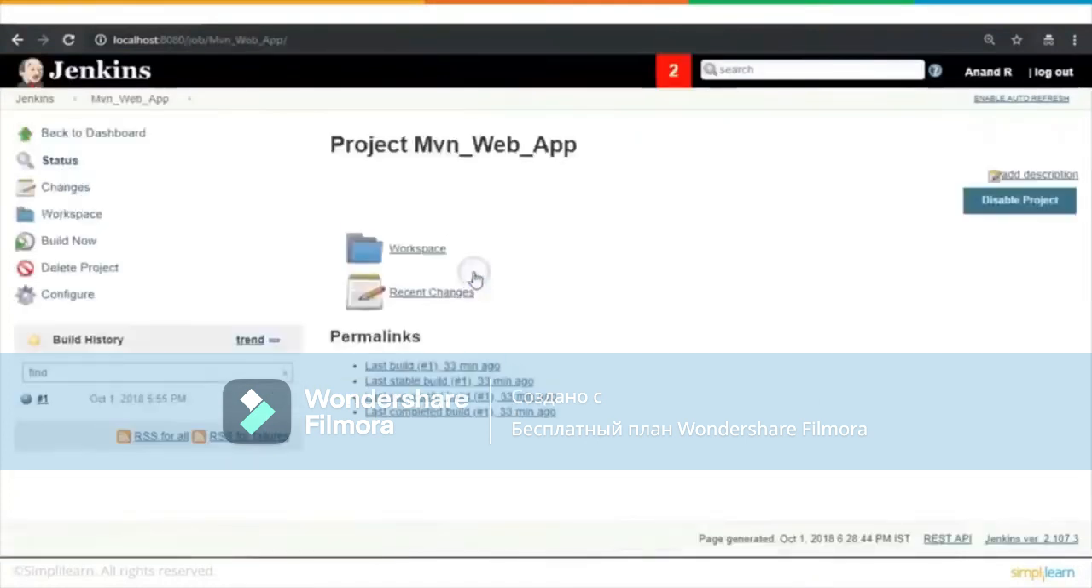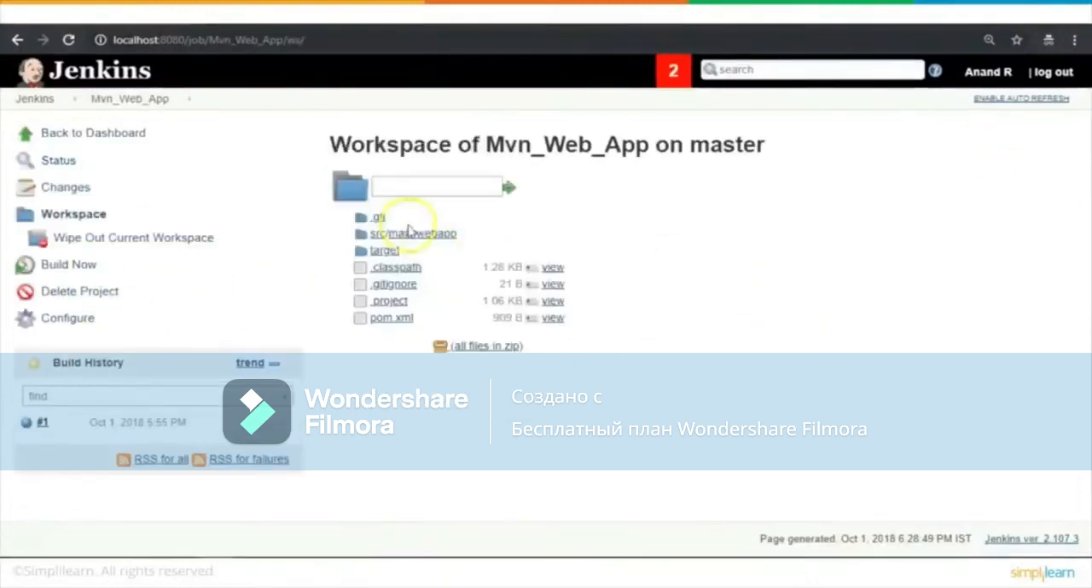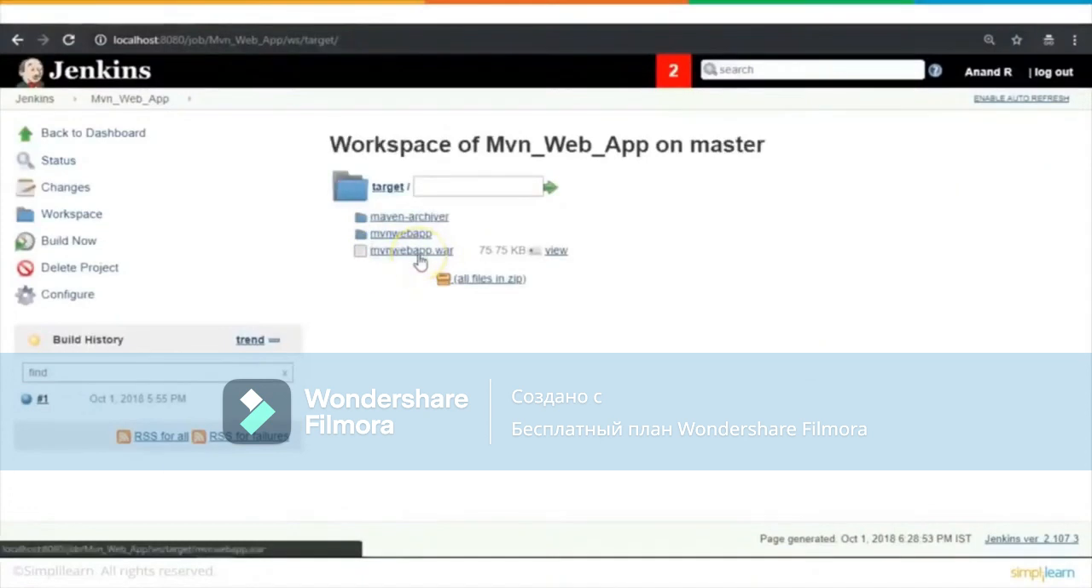So if you go to my workspace, in the target folder, I would see this web application war file that is already built. So I would need to configure this plugin to pull up this war file and deploy it onto the Tomcat server. For deploying onto the Tomcat server, I will use the credentials of the user that I've created.